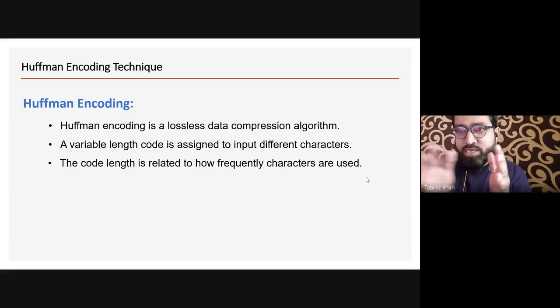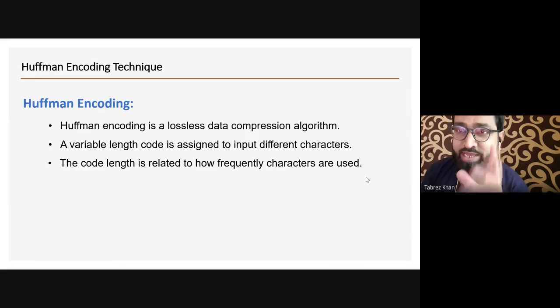So this length, this varying length, 3 bits, 4 bits, and 2 bits, this length should be dependent on something. There should be some logic behind this varying length. Okay. So the logic in Huffman algorithm for this varying length is dependent, or it is related to the frequency. I repeat, it is related to the frequency of the occurrence of the character.